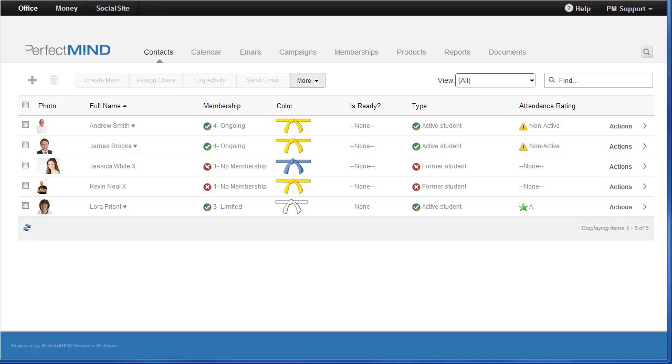Before you upgrade to PerfectMIND 3, there's a couple of areas in the program that you should check before proceeding. One of the areas is how you manage your student memberships.